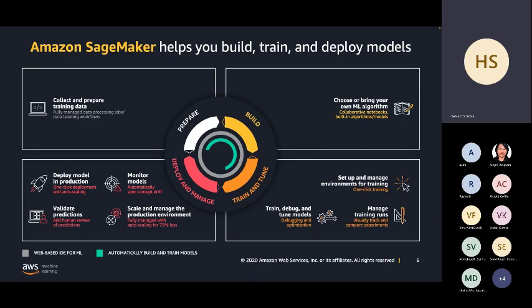And same thing goes for the other sections also, like for choose or bring your own machine learning algorithm. We provide, I think if I'm not wrong, around 22 built-in popular algorithms, right? Like for XGBoost also, I think we have, for fraud, time series analysis also we have. So I'll be touching upon all those. So not only do we provide built-in algorithms for you, but on top of those algorithms, we also provide popular frameworks like PyTorch, MXNet, TensorFlow, Chainer, and so on and so forth.